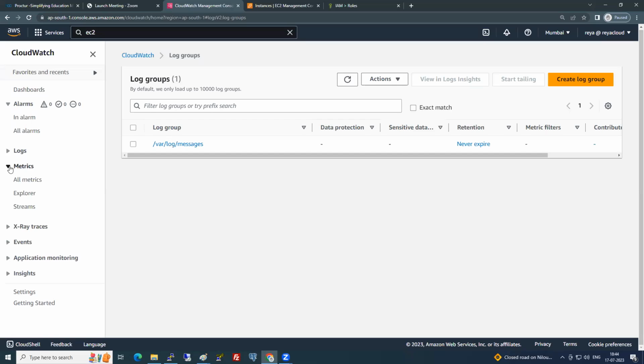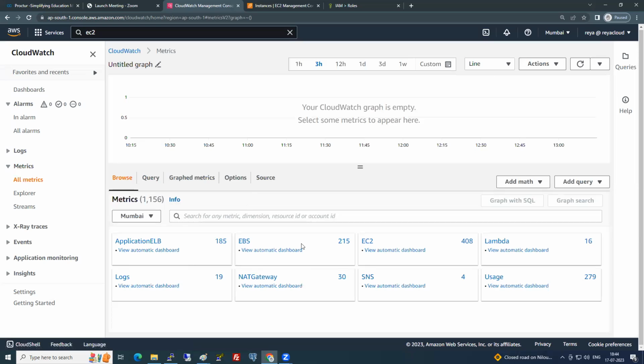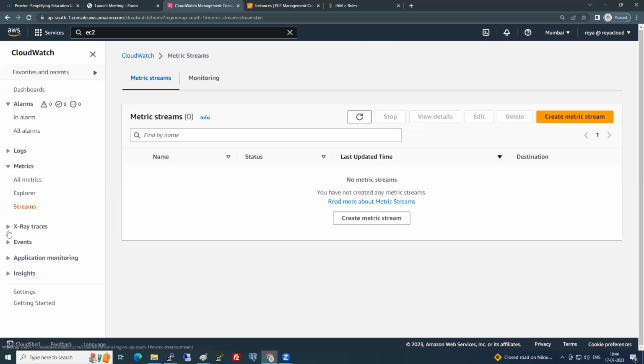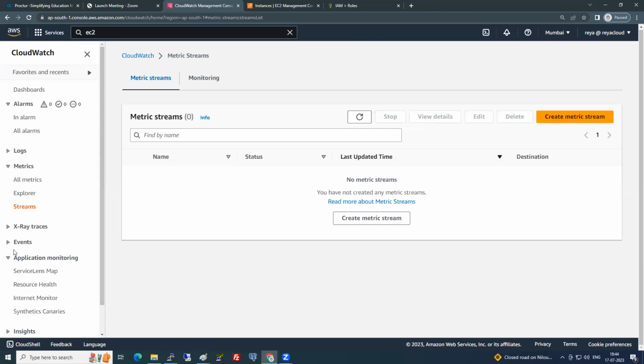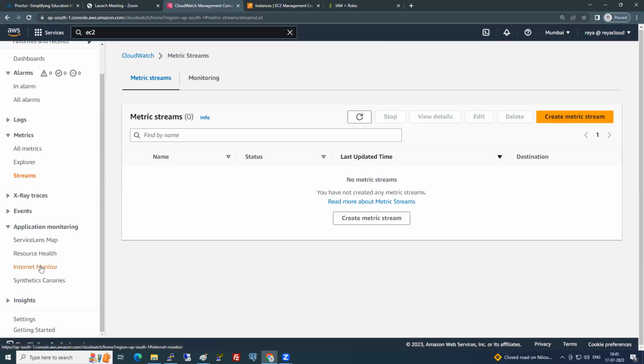So metrics, we have our host level metrics, no? All the metrics, you can see it here. So these are all the metrics, you have it. So it is just for our information. And as I told you, you can do your internet monitoring. You can do synthetic canaries also. Remember what is canaries?